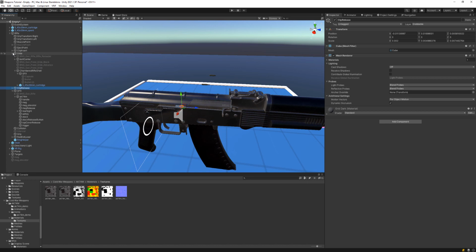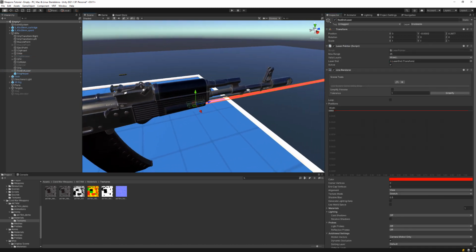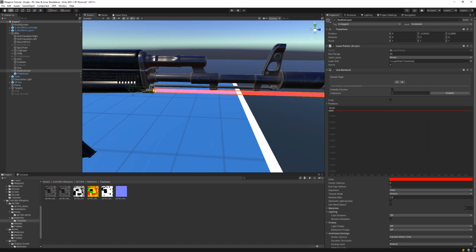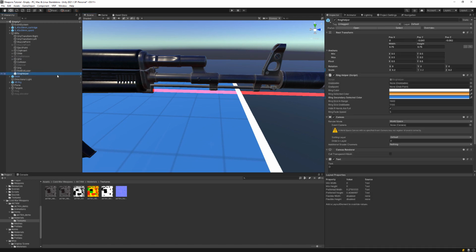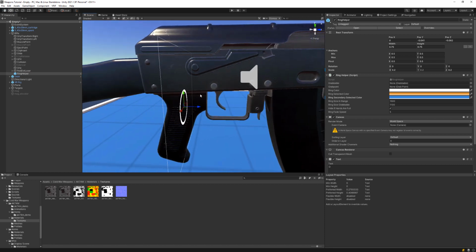All right, so we're almost ready to test our changes. Next we have this clip release object, but that's actually just a mesh. So we can go ahead and disable that or just remove it entirely. And we can move this red dot laser up a bit as well. I like to keep it there while I'm testing. It just helps dial in aiming from the muzzle.